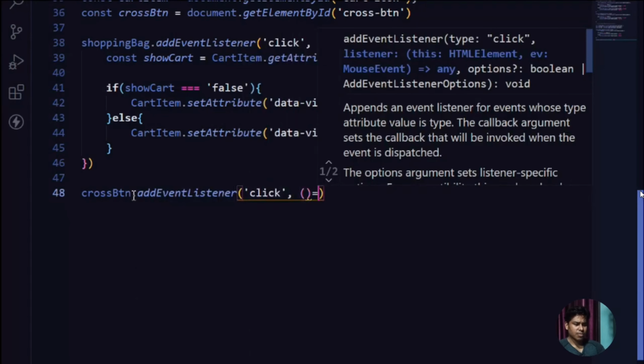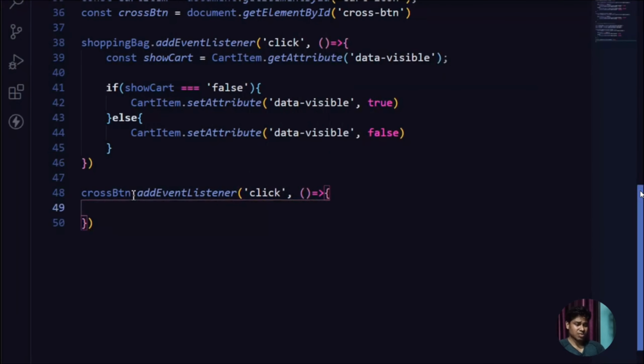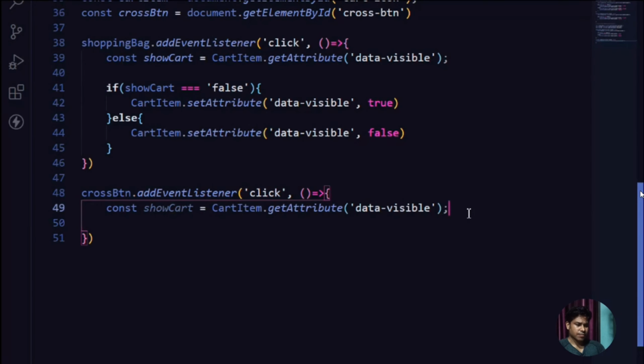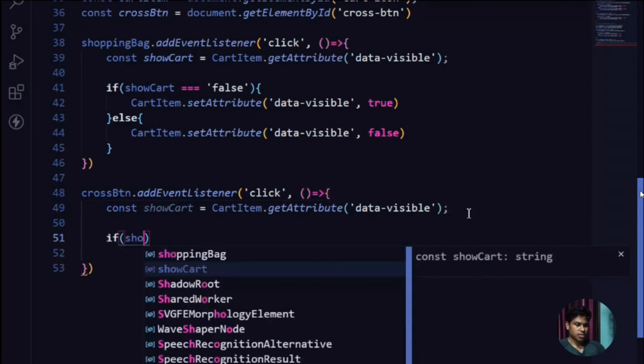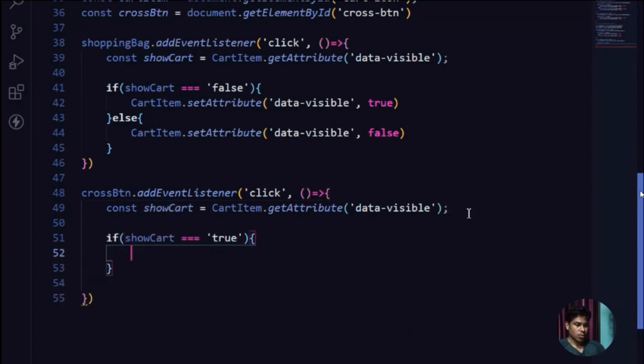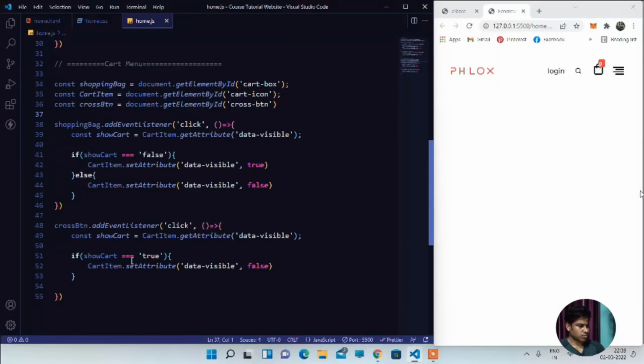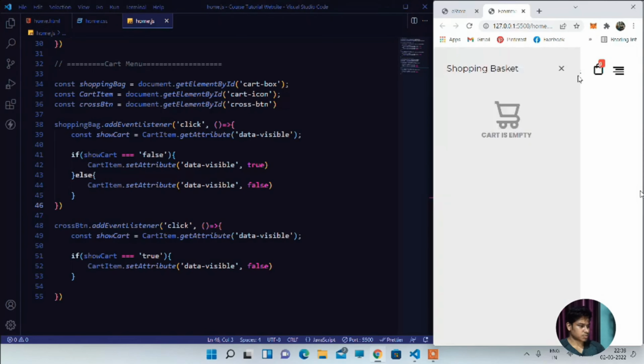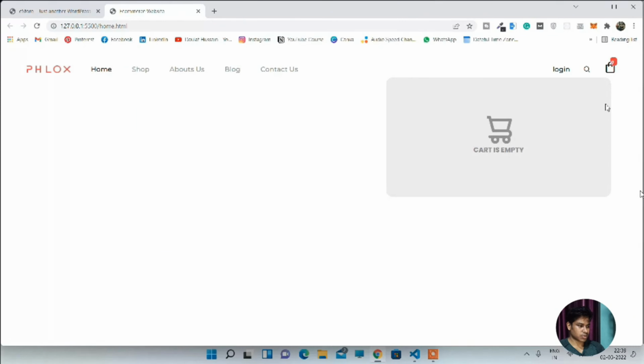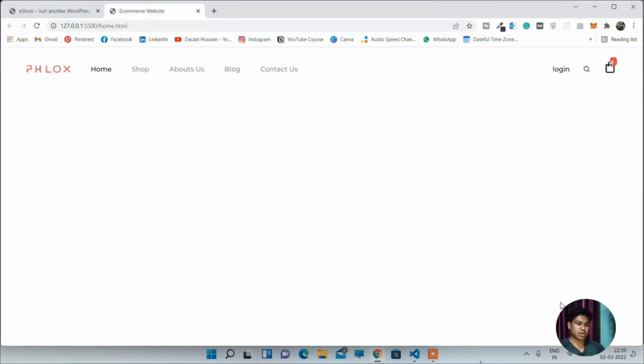So let's remove this, cross btn dot addEventListener, looking for a click and running a function. By this time you're mostly familiar with this syntax, I'm repeating these variables quite often. So let's grab this show cart, and if shopping cart is strictly equal to true, then I want to make it false. Okay, let's save it and come to the browser and check everything's working fine. Okay, this one is also working amazingly. So everything's working fine. Let's stretch it. Okay, this works really good.